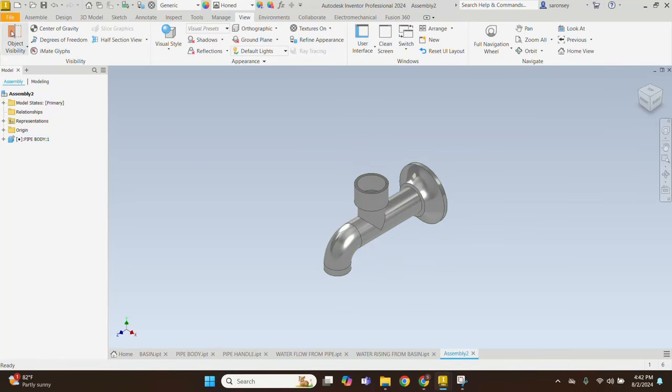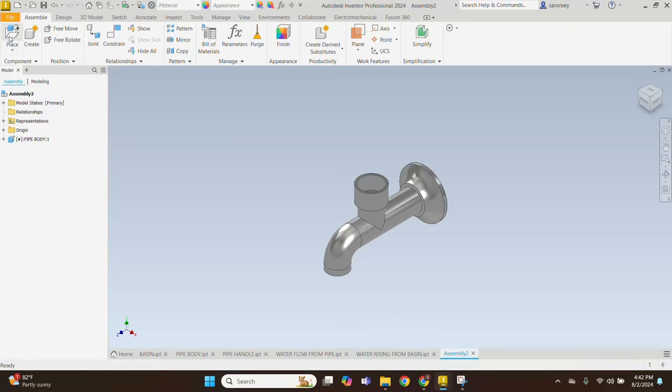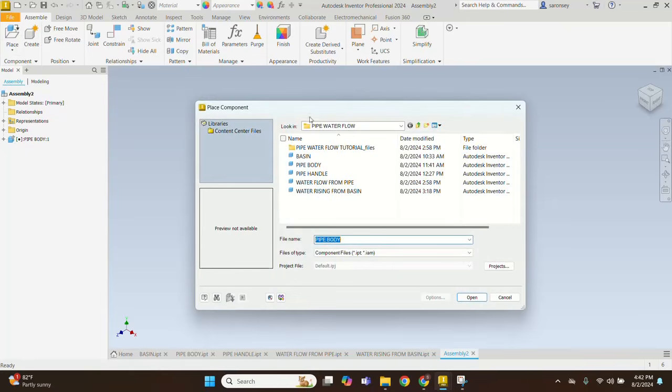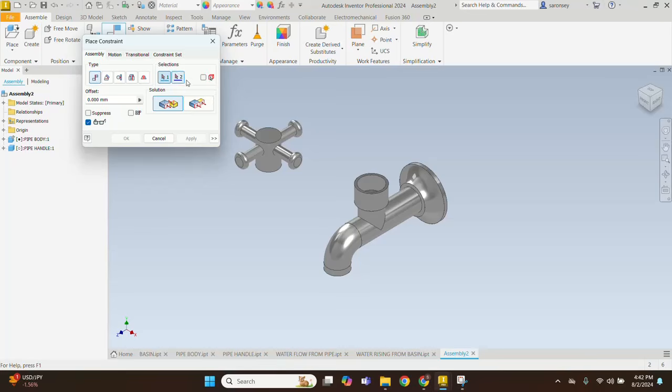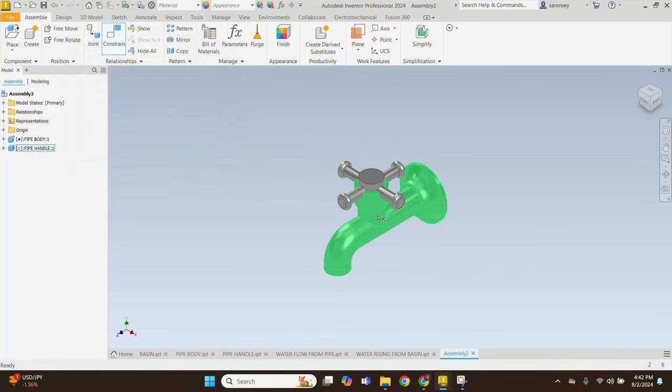Now we can bring in another part, so assembly tab, place. We want to bring in the pipe handle. I will open that and drop it right here and press escape. Now let me constrain. I want to apply a concentric relationship between this axis and that one. Let me apply that and close this.